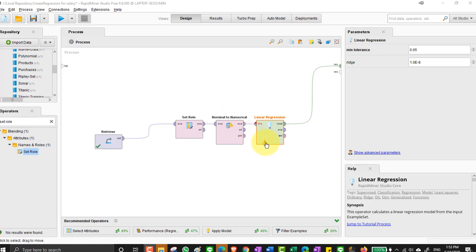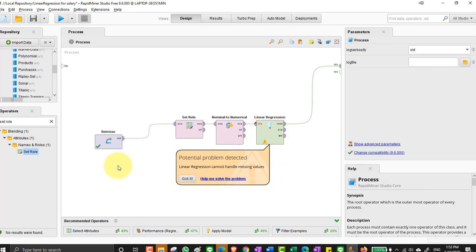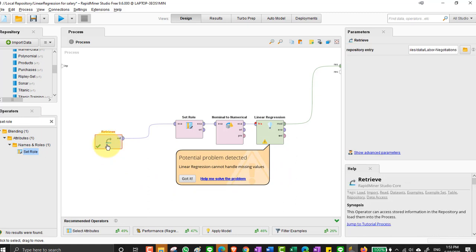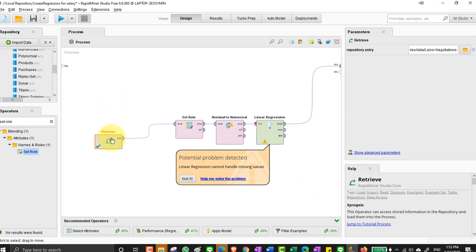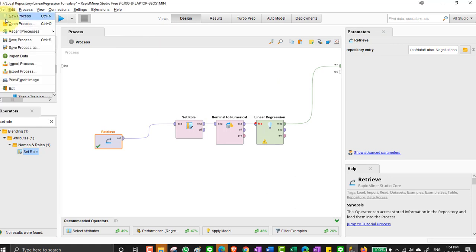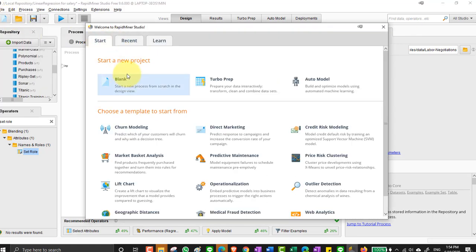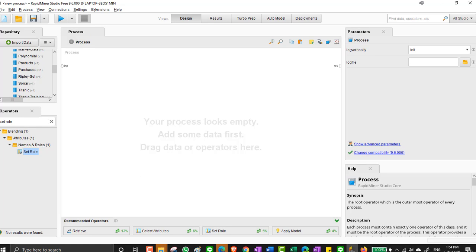Now, there's still something here, and it says linear regression cannot handle missing values. So if we go to here and double click on it, and how do we view this data now? I forget. The only way I know to view this data is to go here and do a new process. Let's try that. And do we want to save this? Yes.